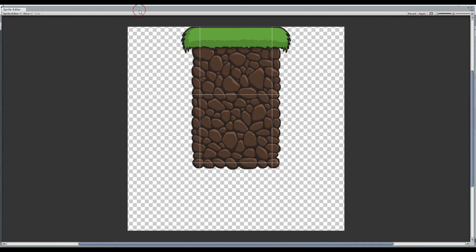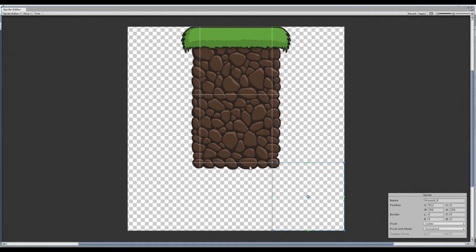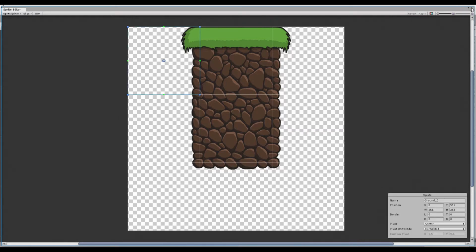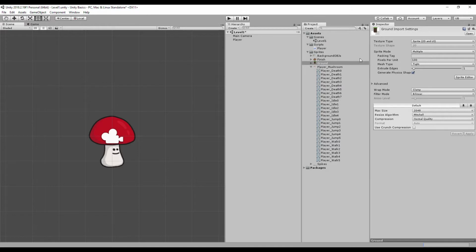The image should be divided into 9 squares. This time we don't need to rename these slices. When you're done, click Apply and close the sprite editor. Now open the ground sprite by clicking the small triangle next to its name. Click and drag the big chunk of ground that has grass on top to the scene.